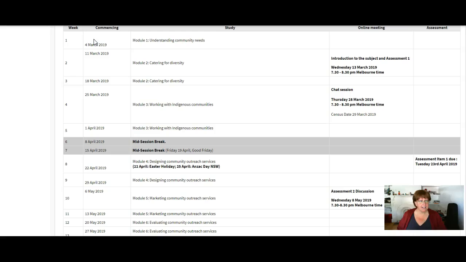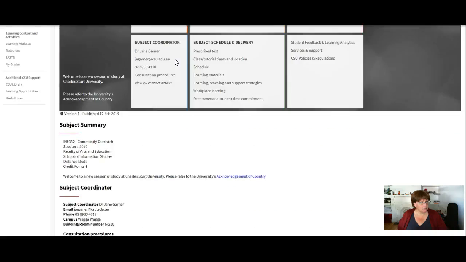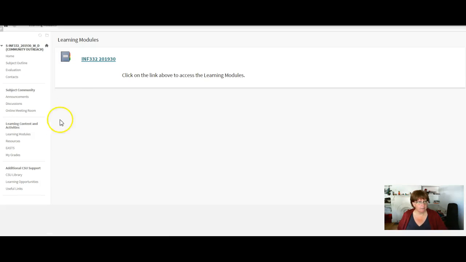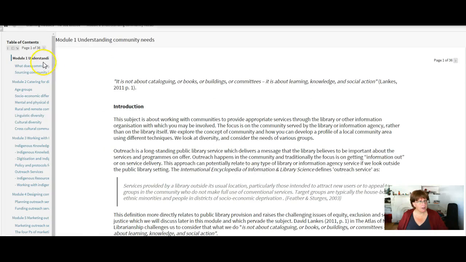4th of March, that's today. So we should be working on Module 1, Understanding Community Needs. Let's have a quick look at it. I'm just going to scroll back up here and go to our learning modules, which is where you'll find all your course content underneath this link. So here we go, Module 1.